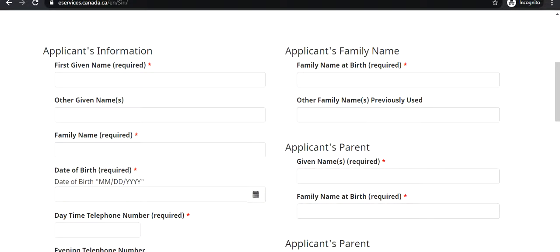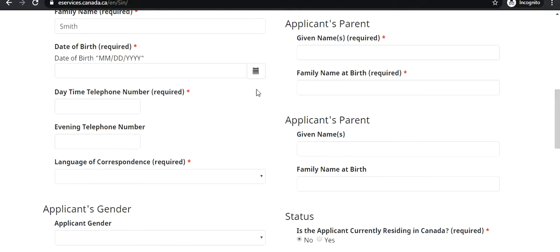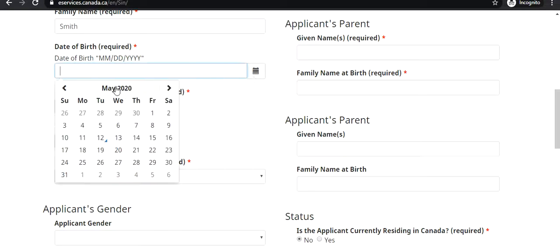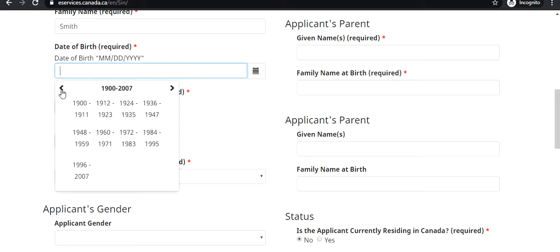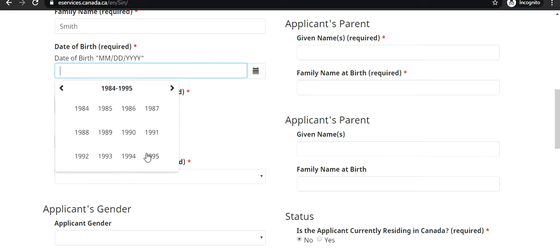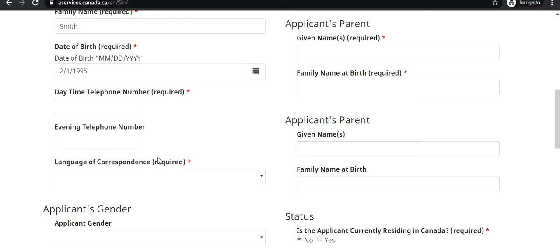Applicant given name. So I put John. In family name, I'm going to put Smith. Other given names, other family names previously used, so he hasn't used anything before. Family name Smith, so I'm going to put Smith again. Then it asks for the date of birth of the applicant. Let me make him born in 1995, so 25 years of age. Yeah, not bad. February 1st.